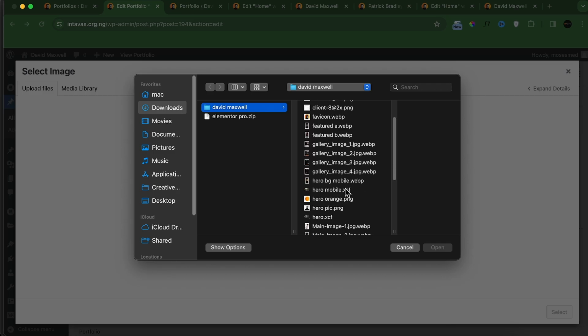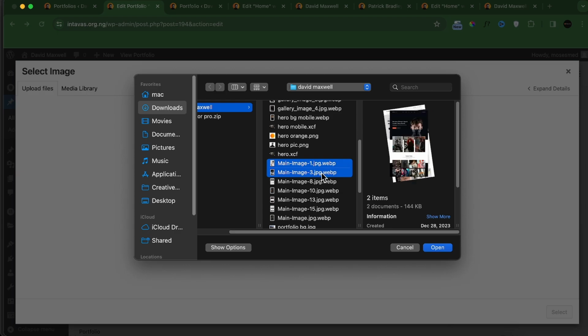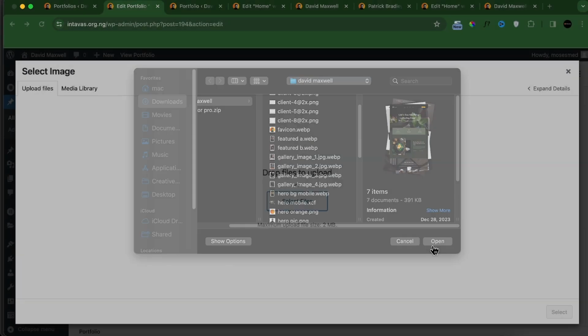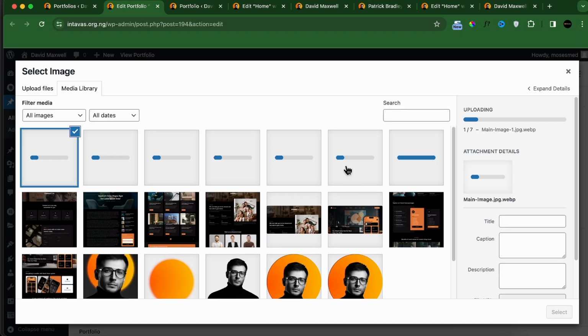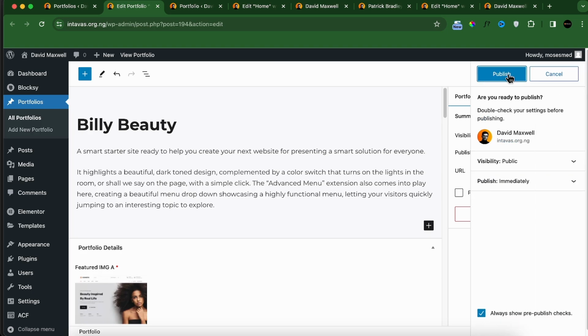So what I want to add now is going to be main image 1, 2, 3, 4, 5, 6, 7. So I'm going to open everything right here so we can just select what we need from here. So I'm going to select this. I'm going to click on select. All I need to do is click on publish.